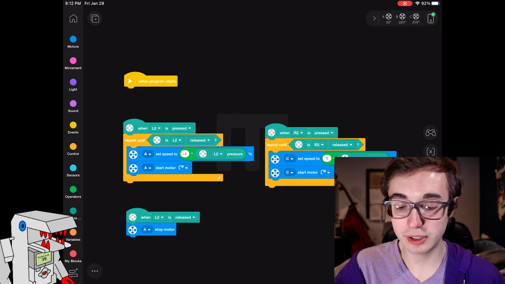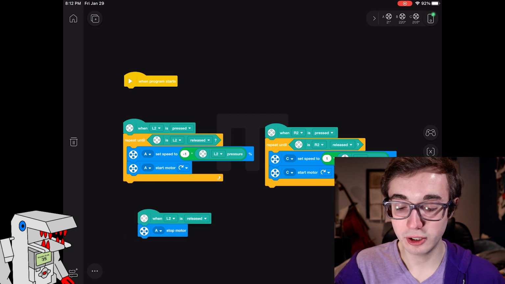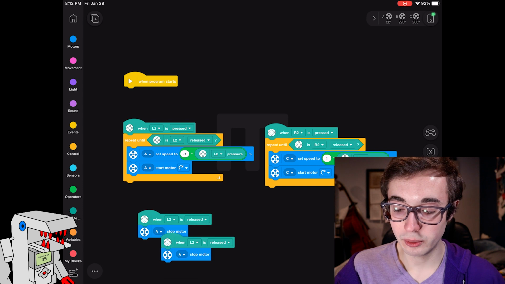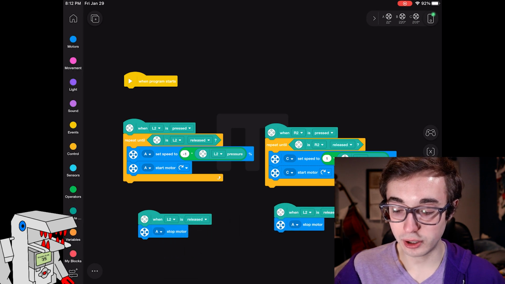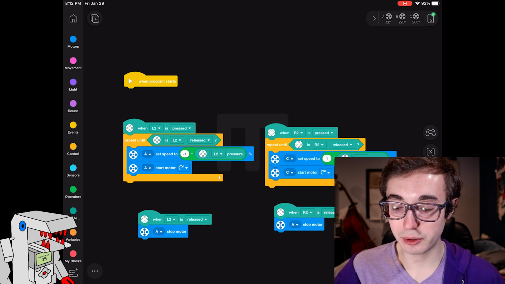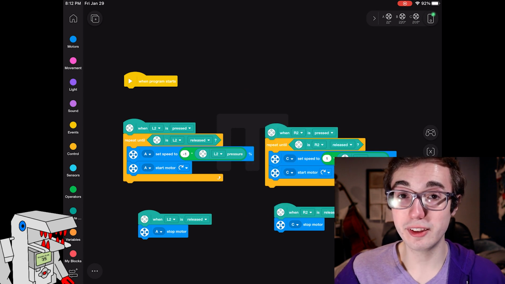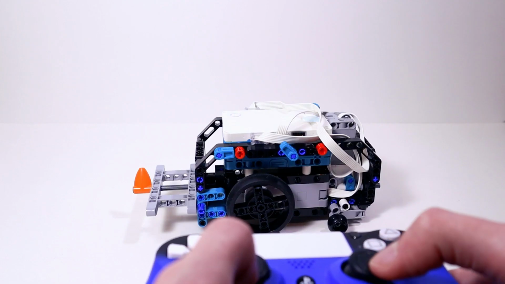And then of course, we also need to duplicate this little bit down here, which tells the right motor to stop when R2 is released. So when R2 is released, just stop the motor in port C. So let's test out this piece of code right here.